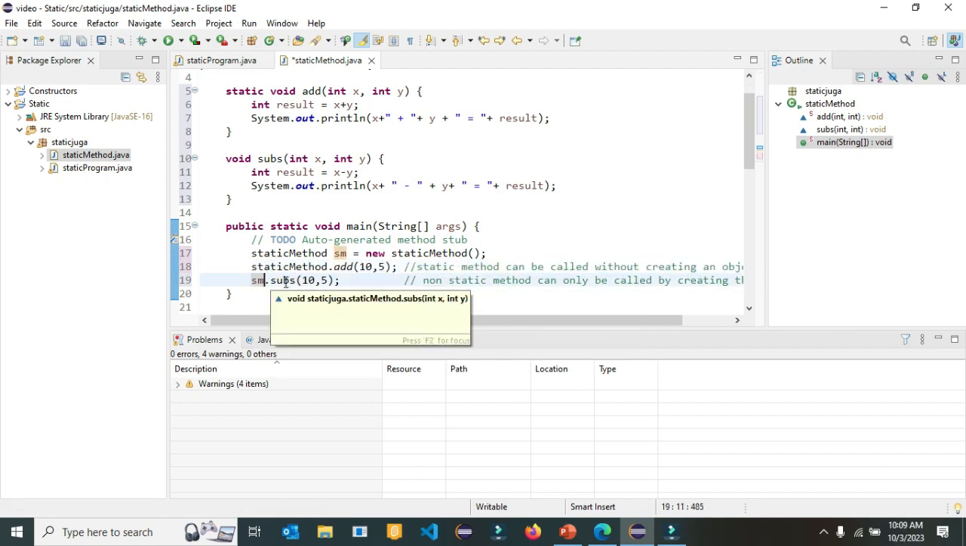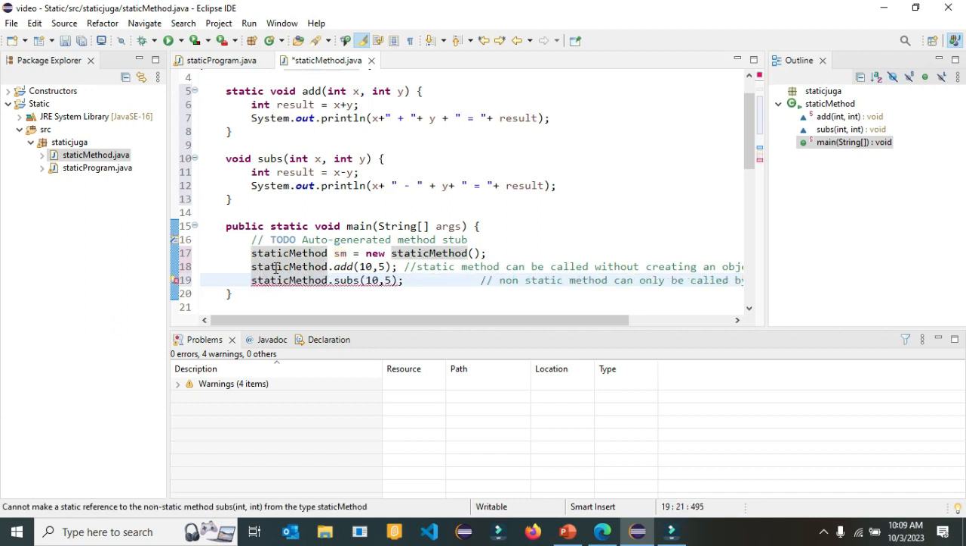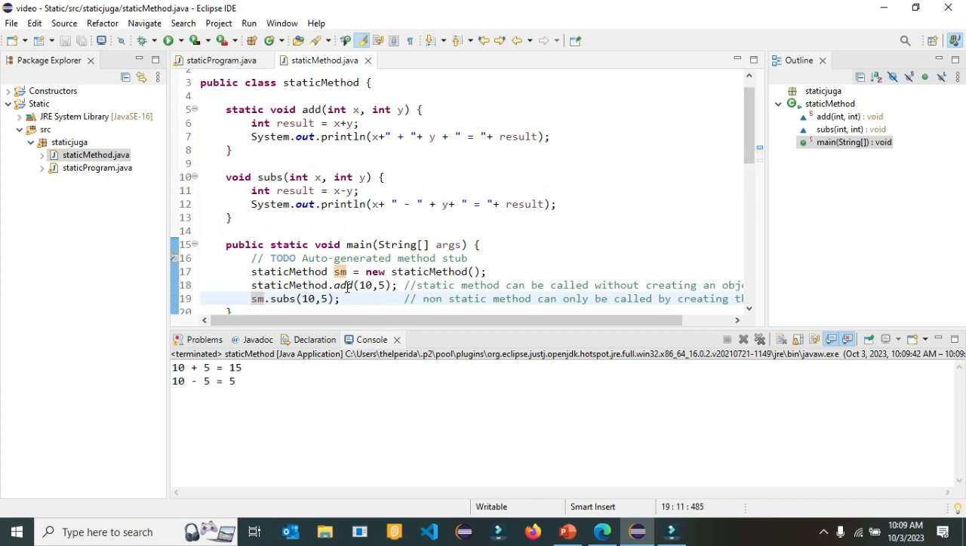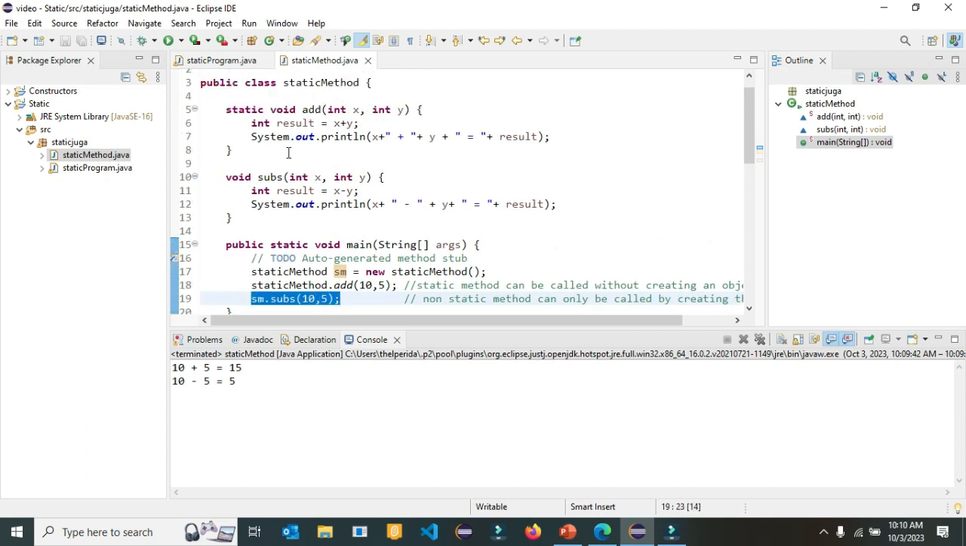Let me put it back. For the non-static method, it's a must to create the object, because if I don't use the object and use the class here instead, it will cause an error. Let me put back the object name. Now let's run it. Here is the result. When we call the static method add, it will pass the values 10 and 5 to x and y, then calculate and display the result. Here it is. Go back to the main method. Now it's time to run this. Calling the subs, pass the values 10 and 5, and again calculate and display it.